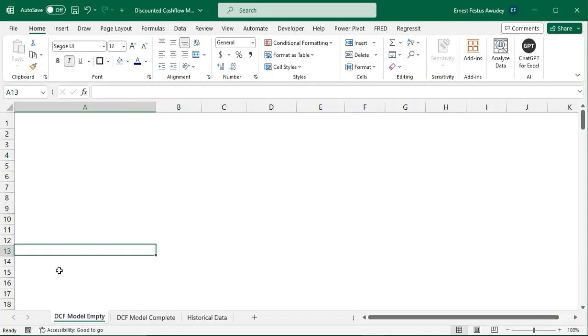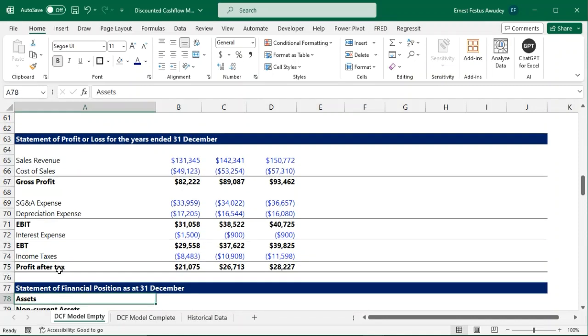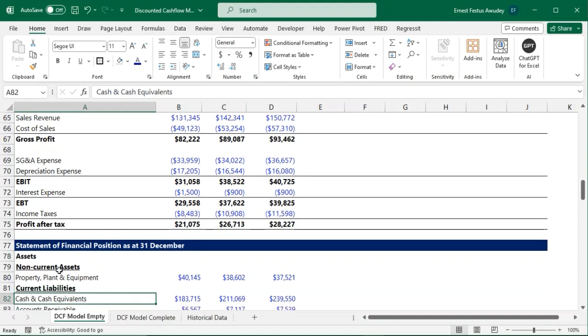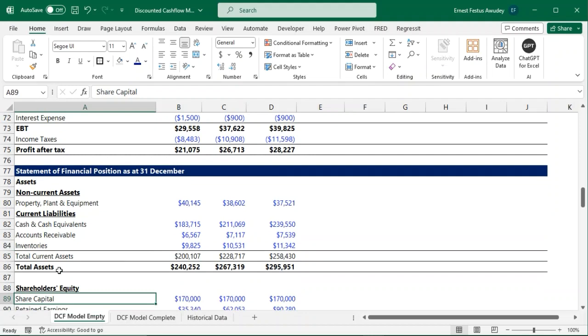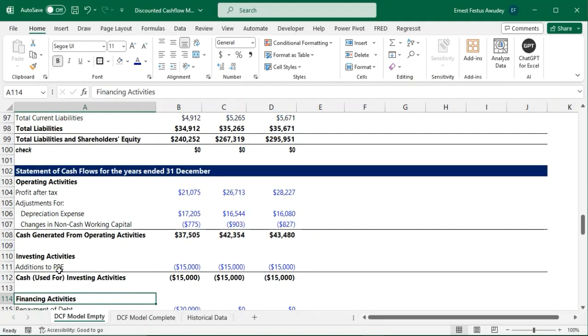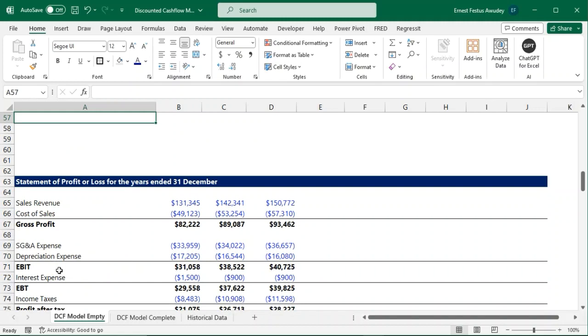Now when you scroll down, you realize that I have my historical financial statements. I have my statement of profit or loss, or the income statement. I have the statement of financial position or the balance sheet, and I have the statement of cash flows. As you can already see, the three financial statements are already in play here. So we are going to use these to forecast our cash flows and then discount them into the present. That is what the DCF model is all about.